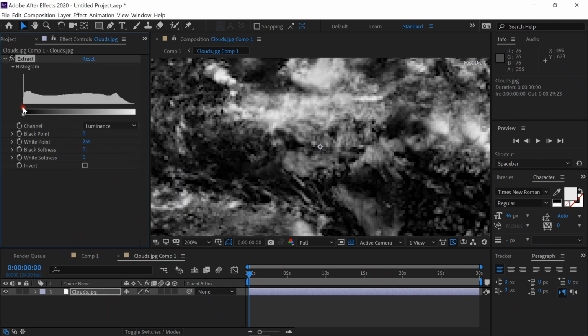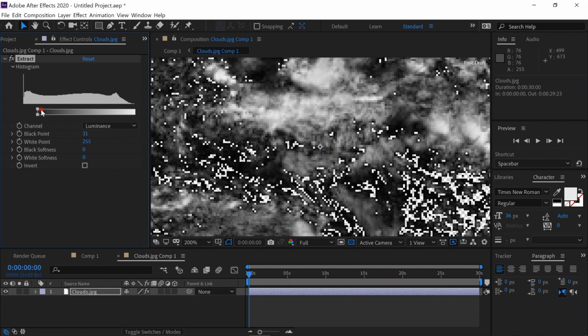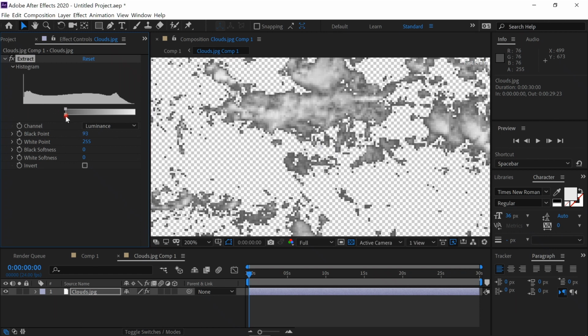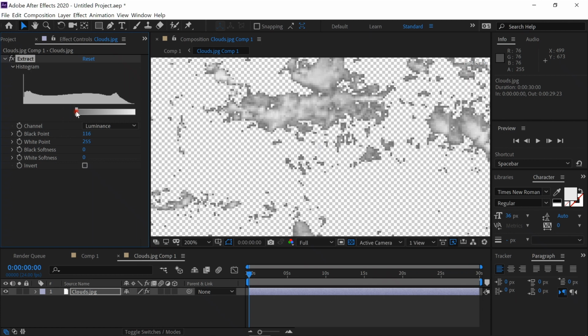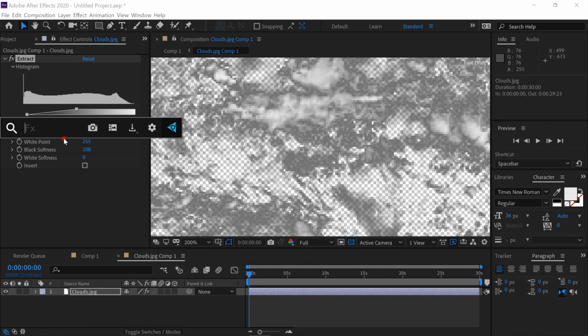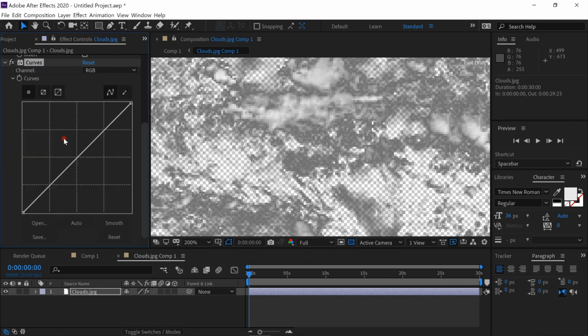We'll pull the top point over until most of the black is gone. About halfway. And then we'll pull the bottom one out to feather it. Then we'll add the effect curves and we'll brighten it a little bit.